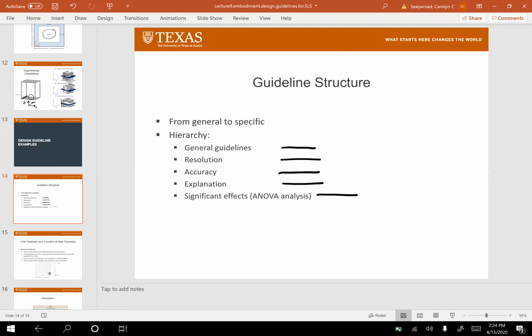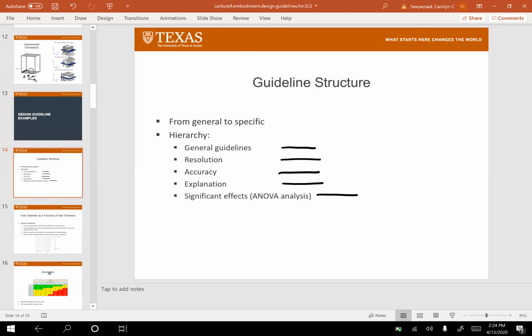We also did an ANOVA analysis to see if material, orientation, and location had effects on the accuracy and resolution that we were observing. And I'll talk about that a little bit for the first example, but then I'll leave the rest of that for the online tool.